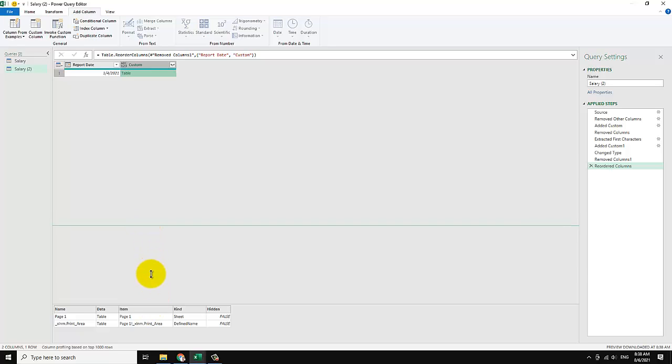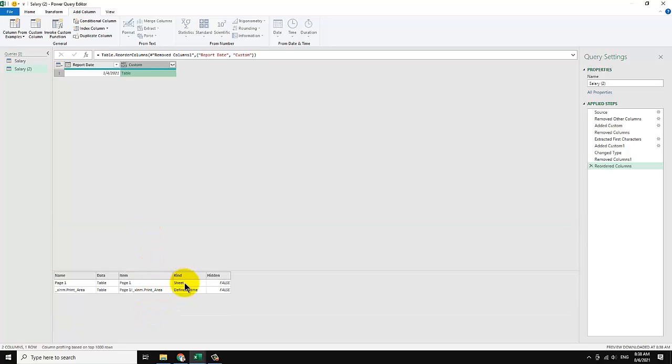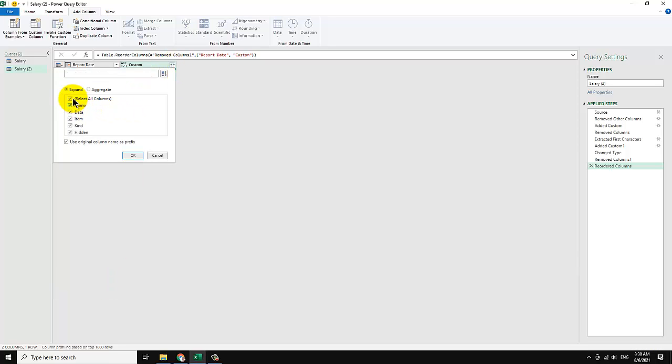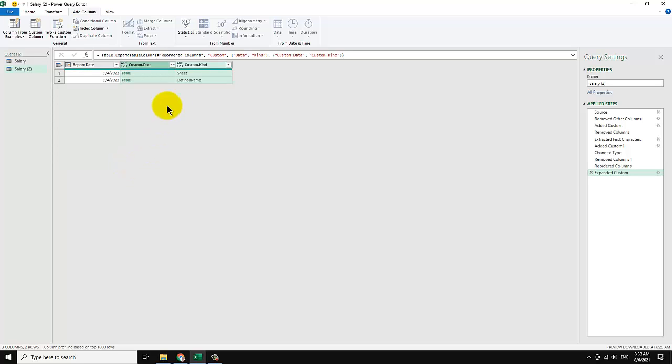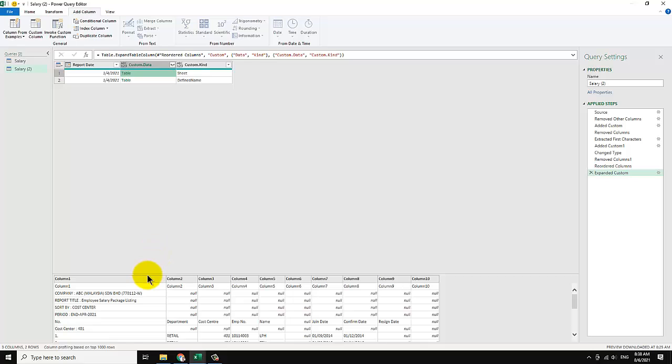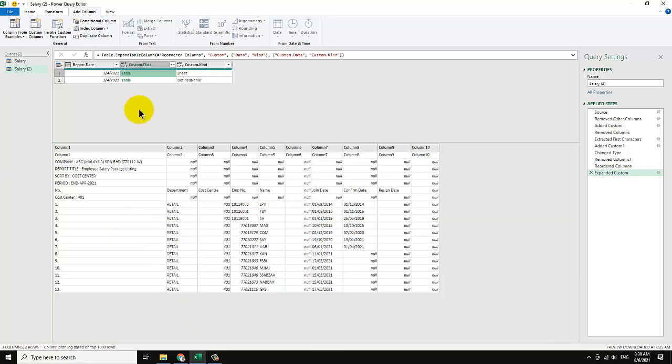This table has a sheet, and there is an unwanted row. So this is called dirty data. So what we do is that we want to take a look at kind and also the data. So uncheck this one, the data and the kind. So yeah, right here you can see this is the data that we want.